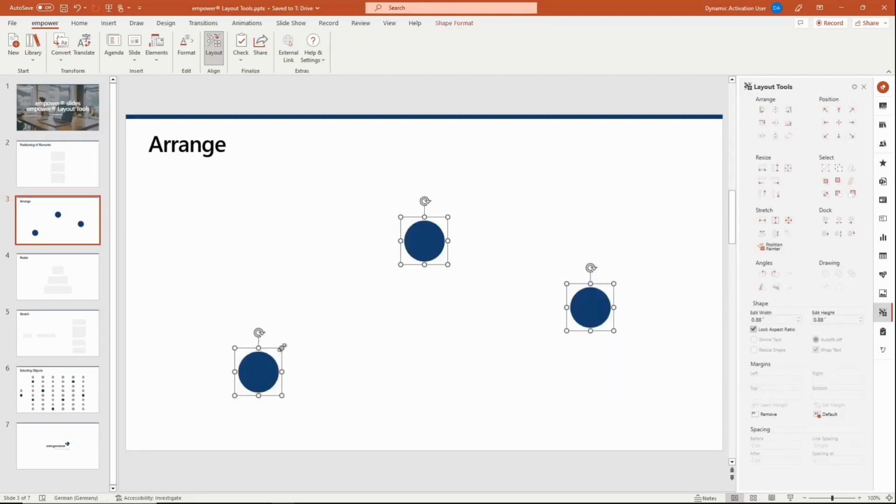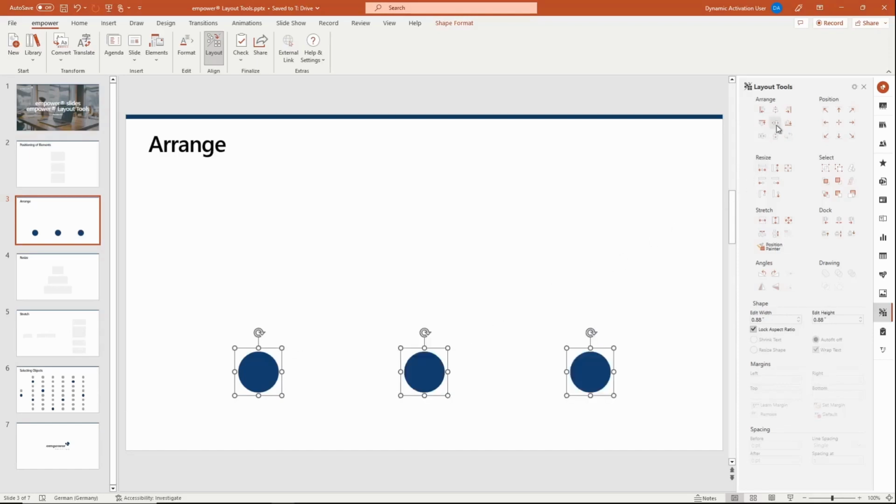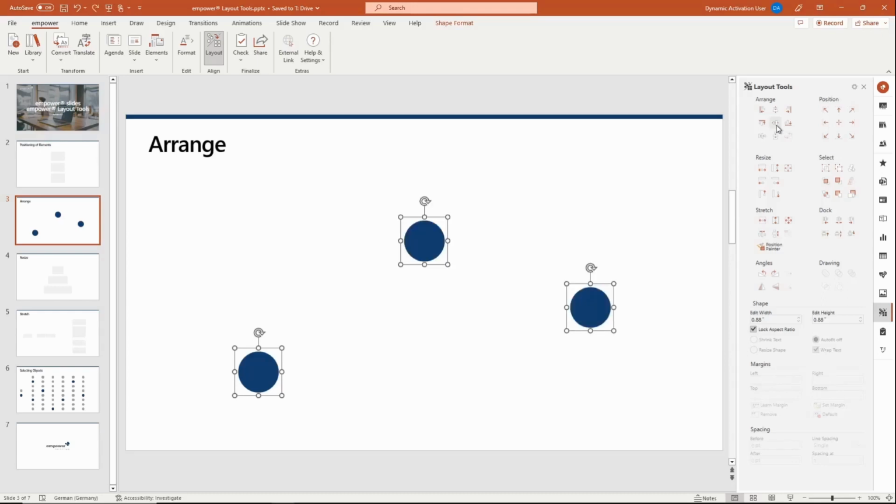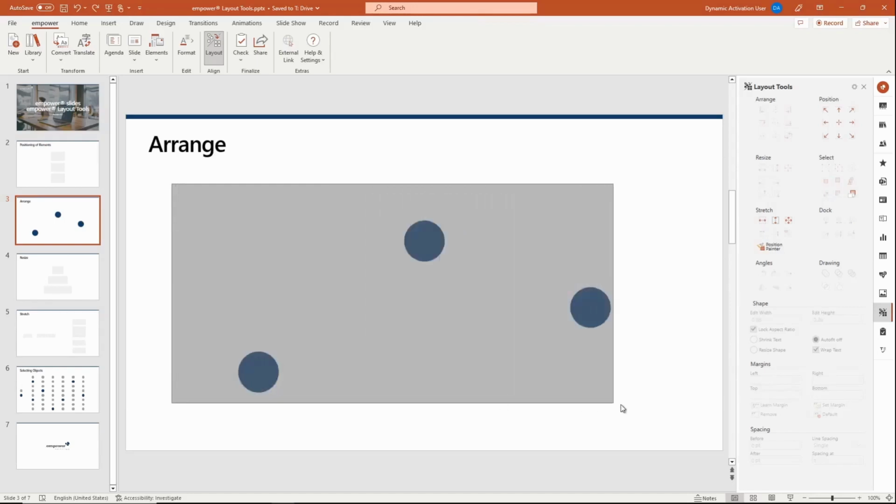After all shapes have been selected, the reference object is now marked with a frame and you can align the elements using it. If no reference object is selected, the edge of the slide is used as a reference. So I'm going to undo the setting here to show this case too. Now no reference object is marked, so Empower uses the edges of the slide as a reference.